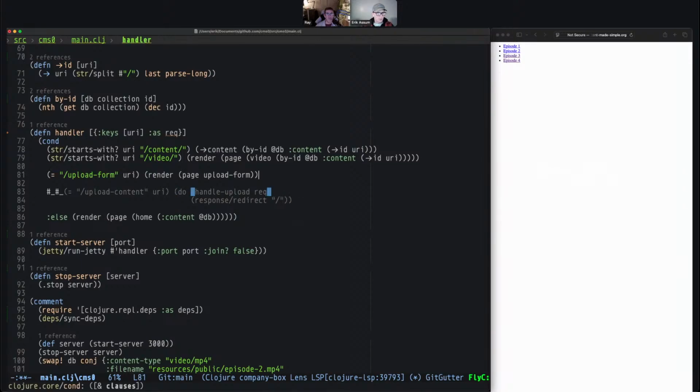Okay. No, but what I'm saying is we can undo this and just have by ID doing content. It doesn't even need to take a thing. You mean it doesn't take the database? It takes the database, but it doesn't take this content collection because we know that they're all content now.